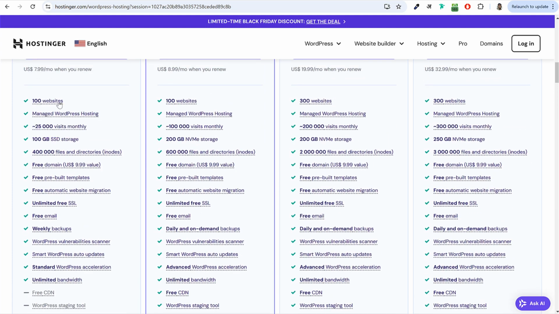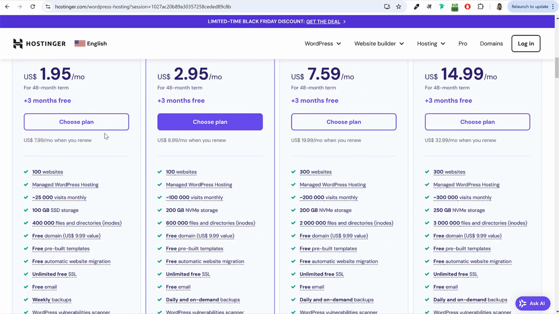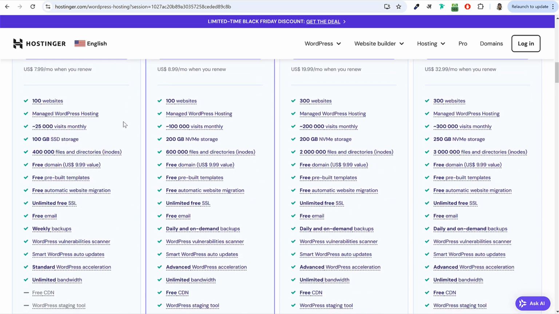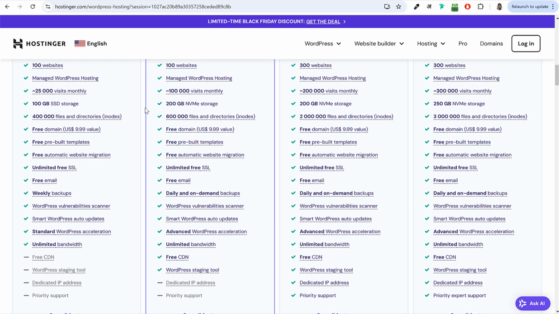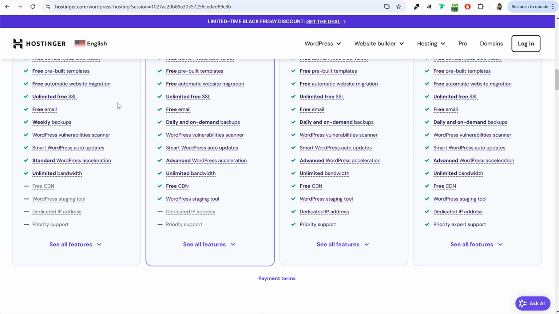You can see you get 100 websites. So with this hosting, you can create up to 100 websites. This is managed WordPress hosting. You get 100 GBs of SSD storage, free domain name, don't even need to purchase a domain name, free unlimited SSL certificates, very important for an e-commerce website like the one we are going to create today.